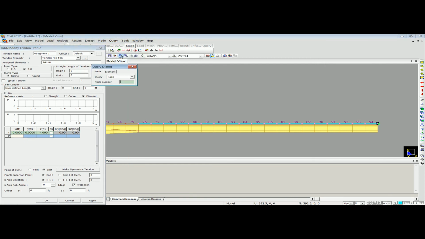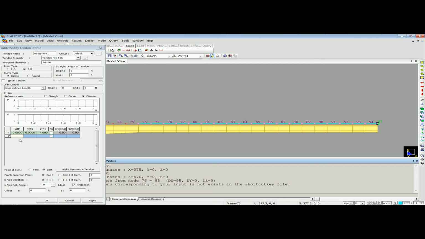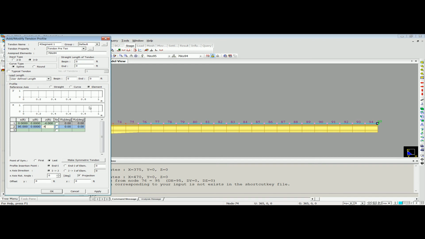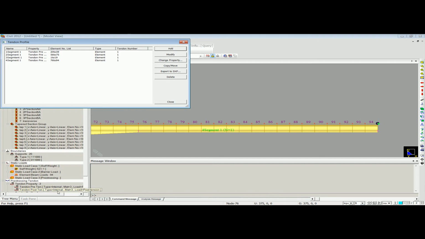Let me see what is the distance of this node from the end node, which would be 95. So x equal to 95 and z would be -4 again, and the insertion element will be element number 76. So I'm gonna punch it as element number 76. Once I click on OK, you can see that the tendon has been defined.